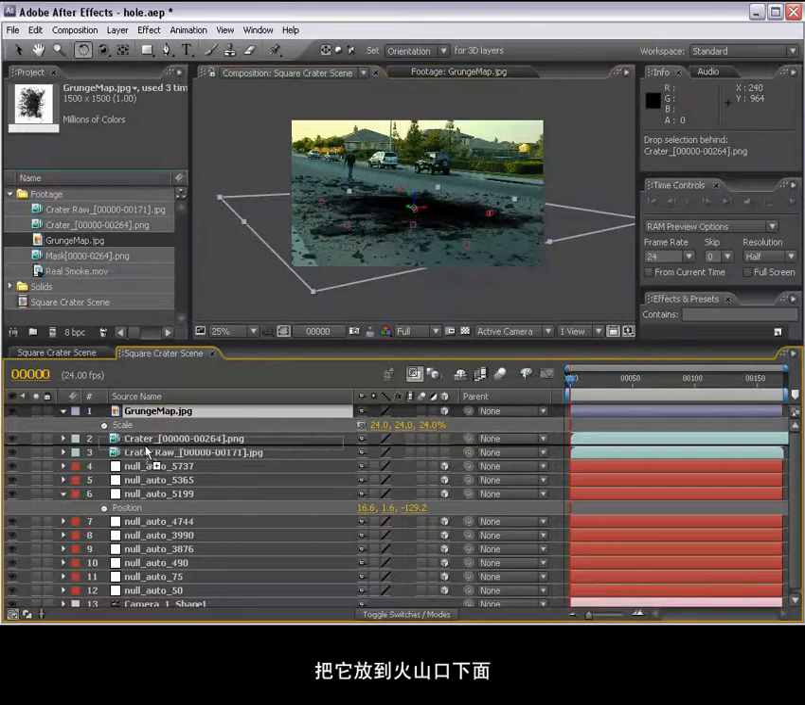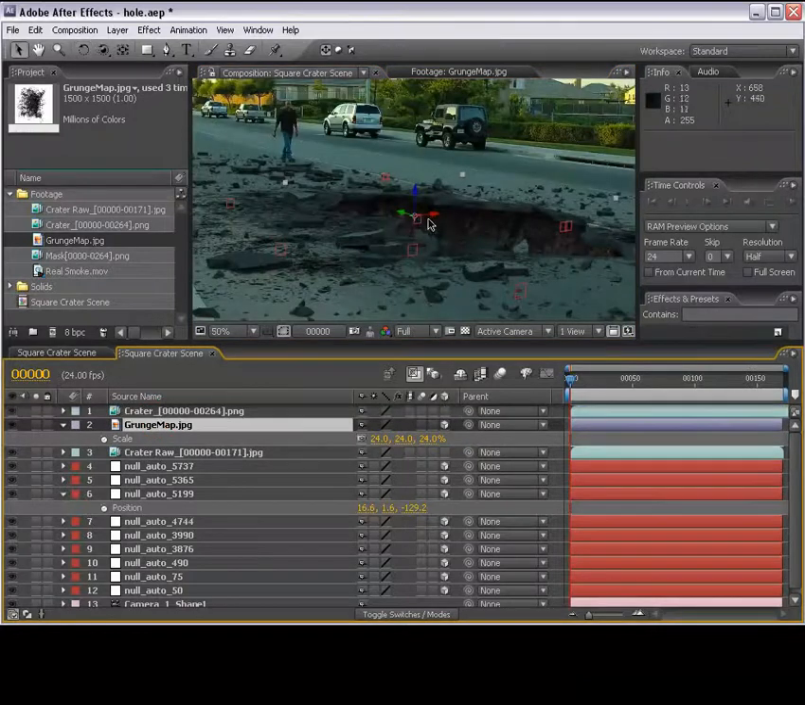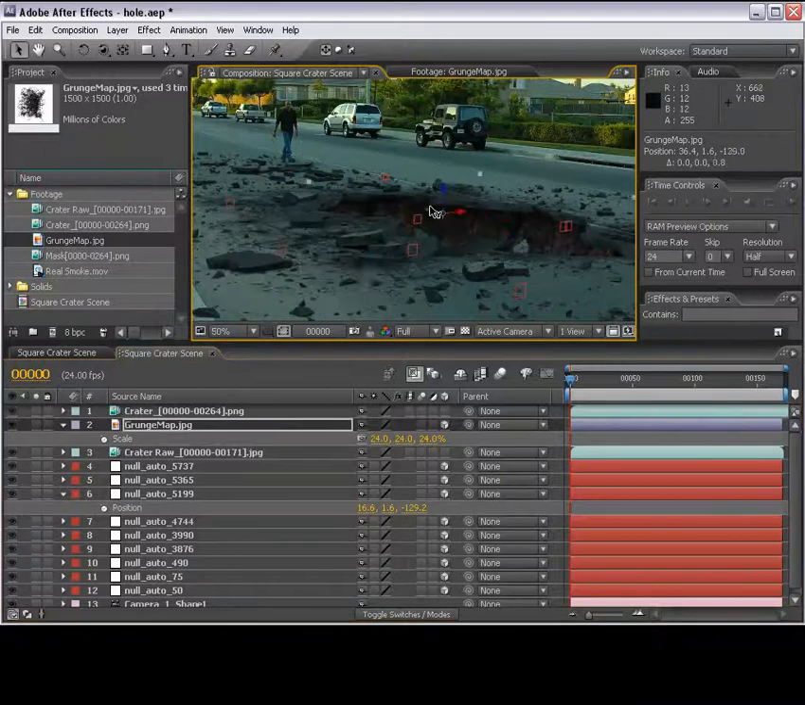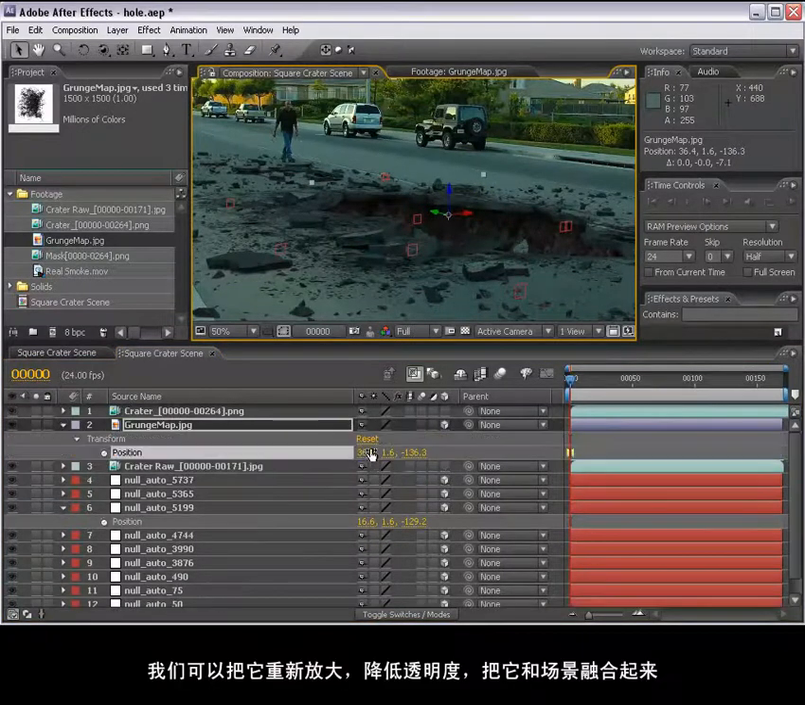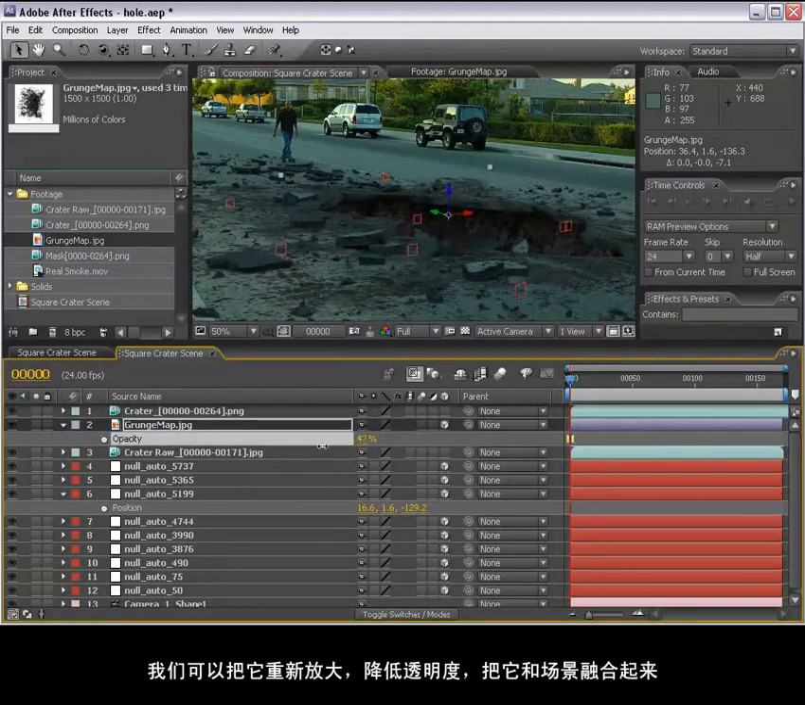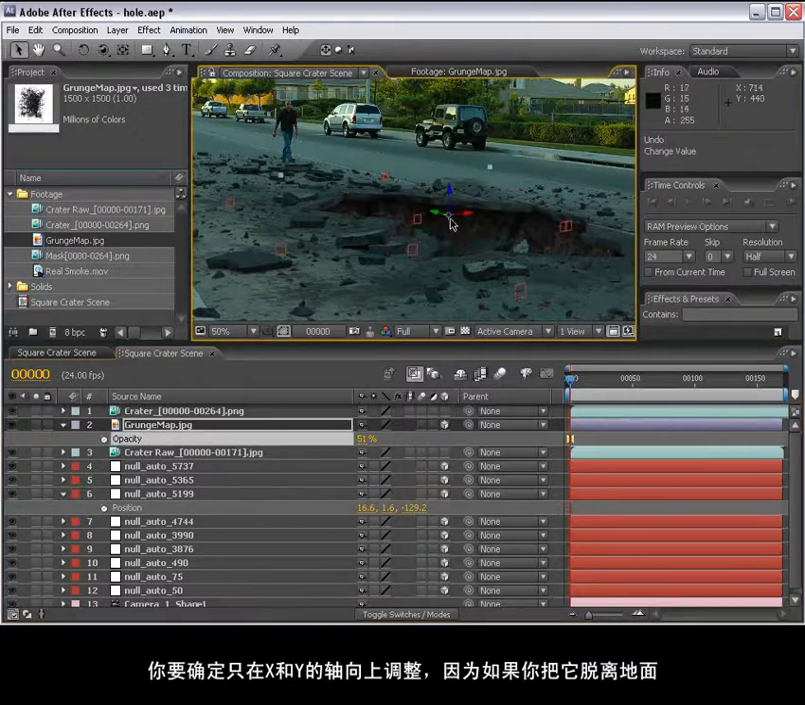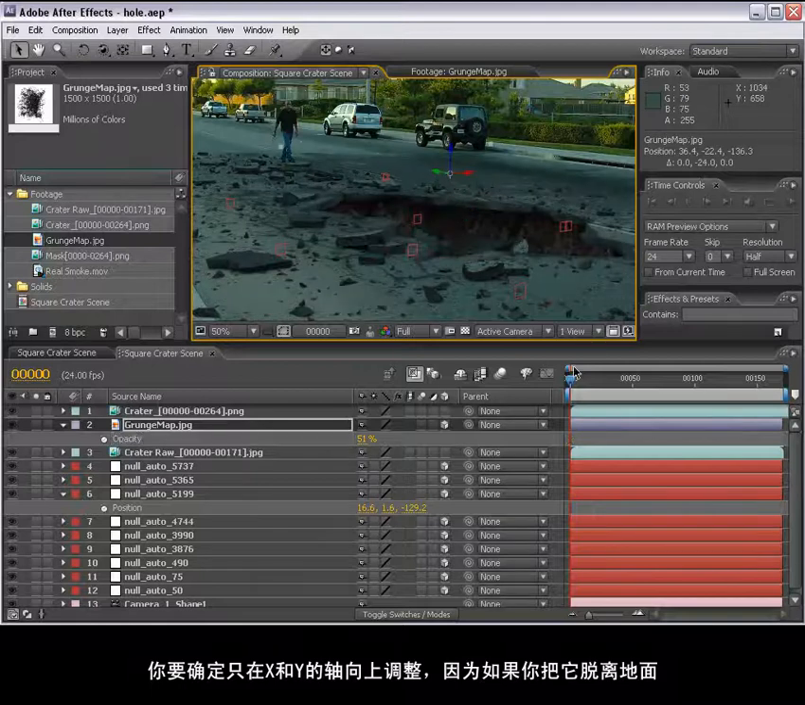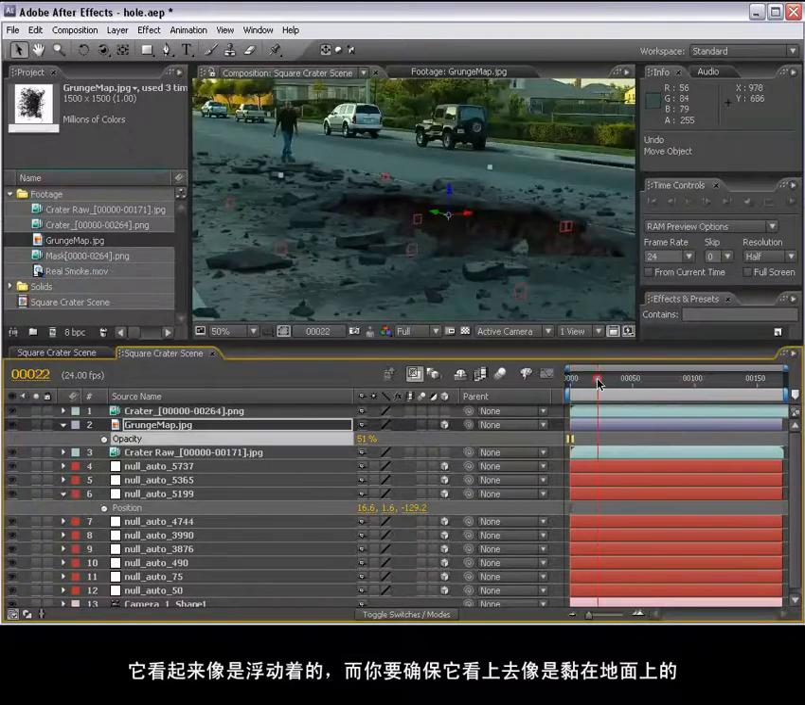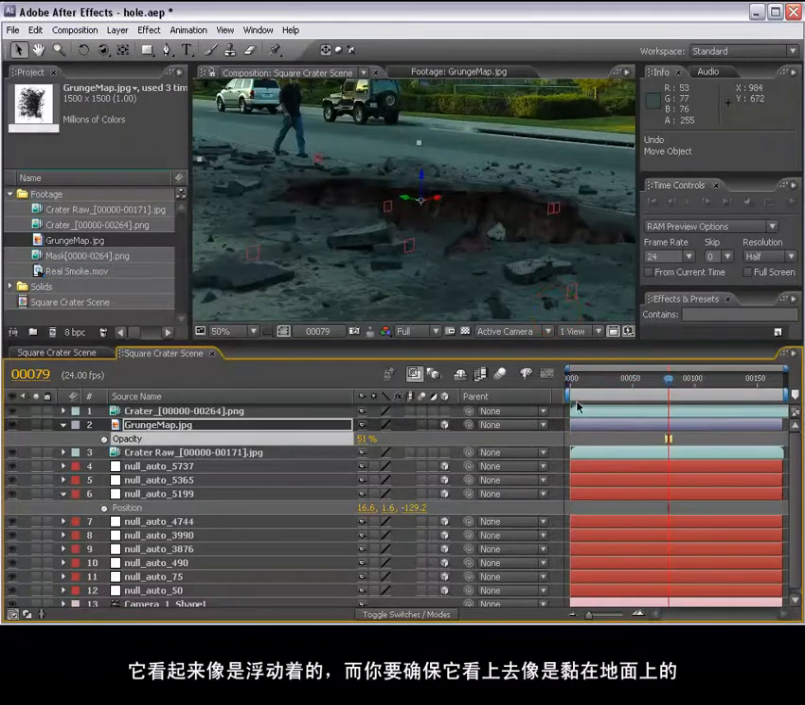So we're going to put it below the crater, and so you can see if I move it around here, it is right underneath the crater, and we can then scale it back up, and maybe lower the opacity, just to blend it in with our scene. Whoops. And just make sure you adjust it only on the Y and X axis, because if you move it off the plane, it will look like it's floating, and you want to make sure that it looks like it's stuck on the floor.